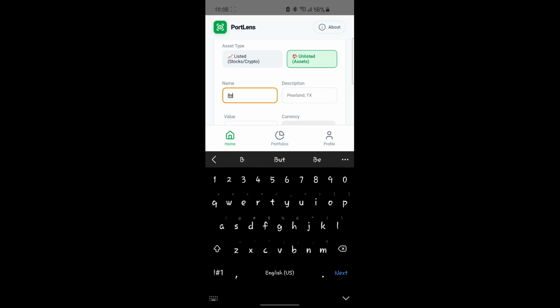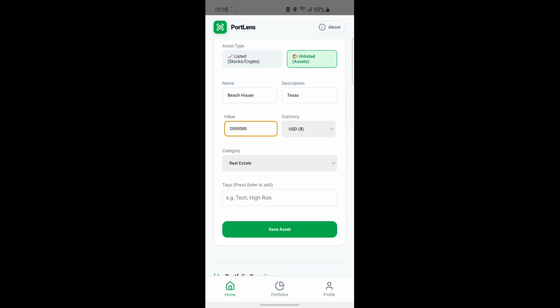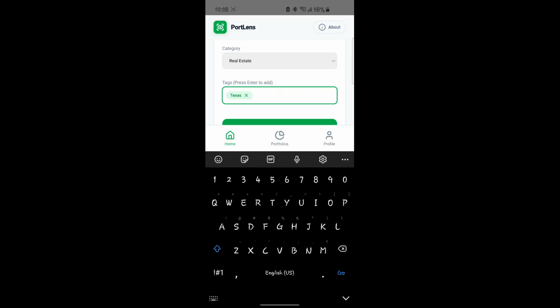So I'll add an unlisted asset. Let's say we bought a beach house in Texas, about 2 million USD, and it's real estate. I can add a tag, something like Texas, and then we can save this asset.